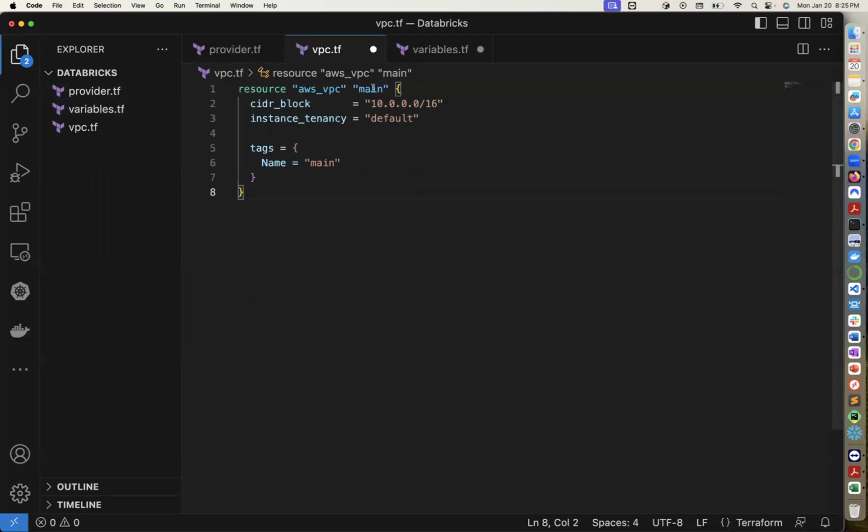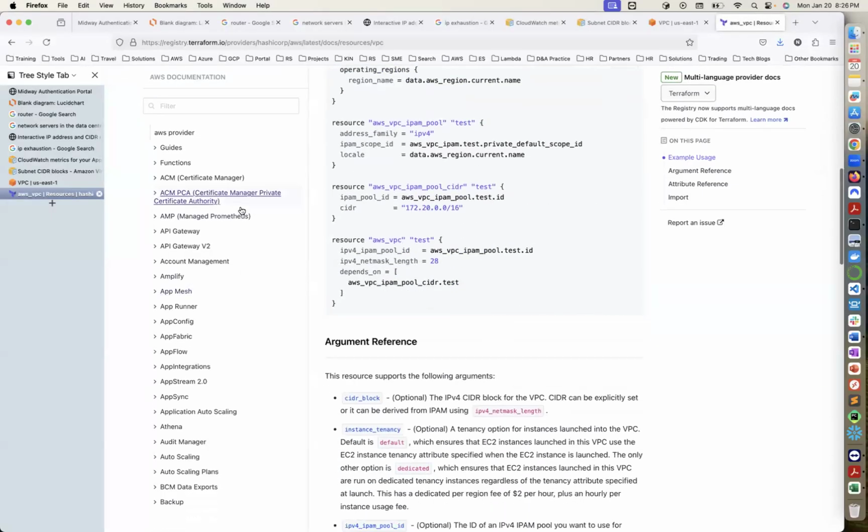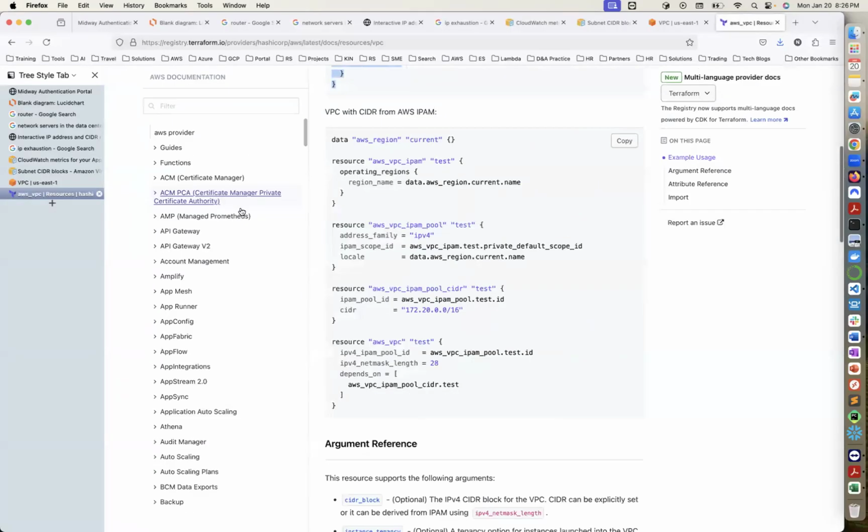You create it, you give it a name. You can say Euphoria underscore VPC, and you put your VPC block, and that's it. Create VPC, done. If you want to create subnets along with the VPC, you come in here and you go to VPC subnets. But we'll do that some other day.